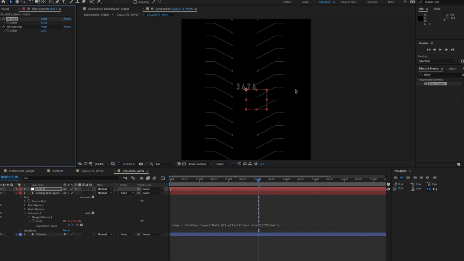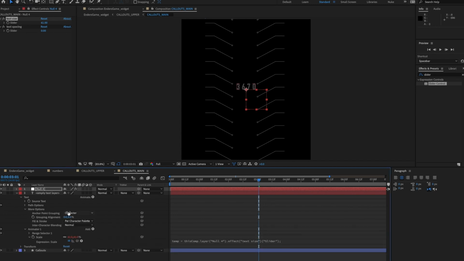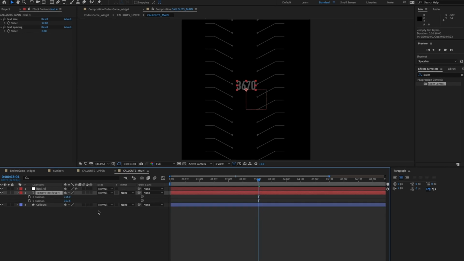Now one thing I don't want it to do is scale per each number. So if I go into my more options here, I'm going to do it by line. Now if I do it that way, it does the full 4-digit number, not individual numbers. Great.